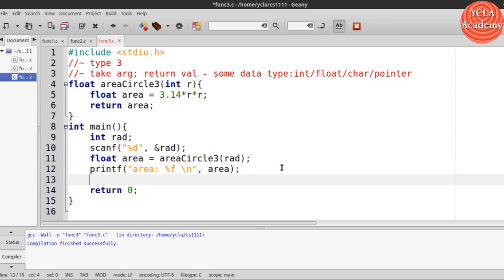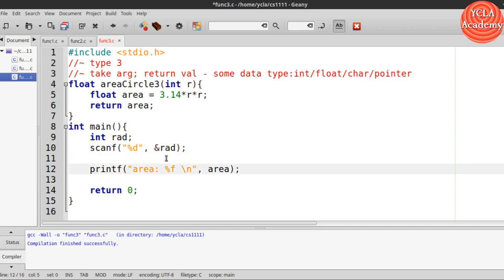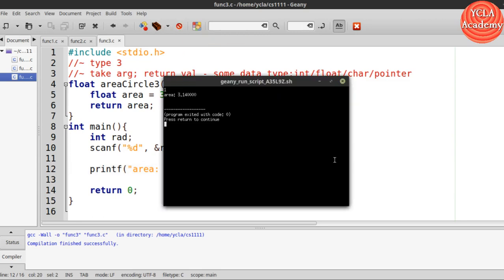There is one more way to invoke the function without storing the value, which I'll tell you quickly. Instead of assigning the value here, we can call that function directly inside the printf, and whatever value that function is returning, you have to correctly specify the access specifier. In here it is returning float, so I'm just saying %f, then it will work fine. This is another way to print the value in type 3. Let's check it out. It works perfectly fine.